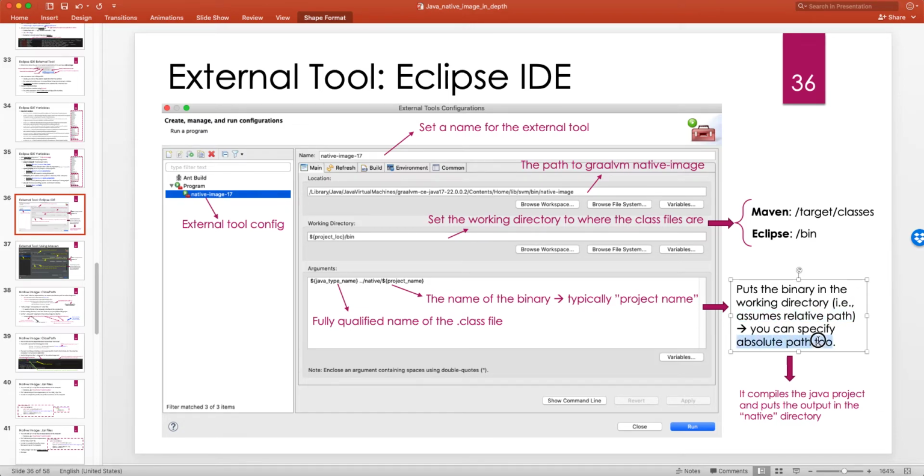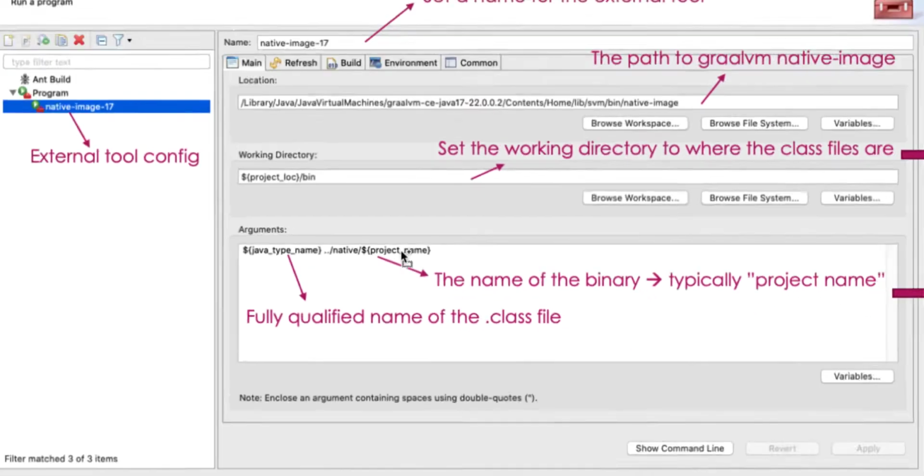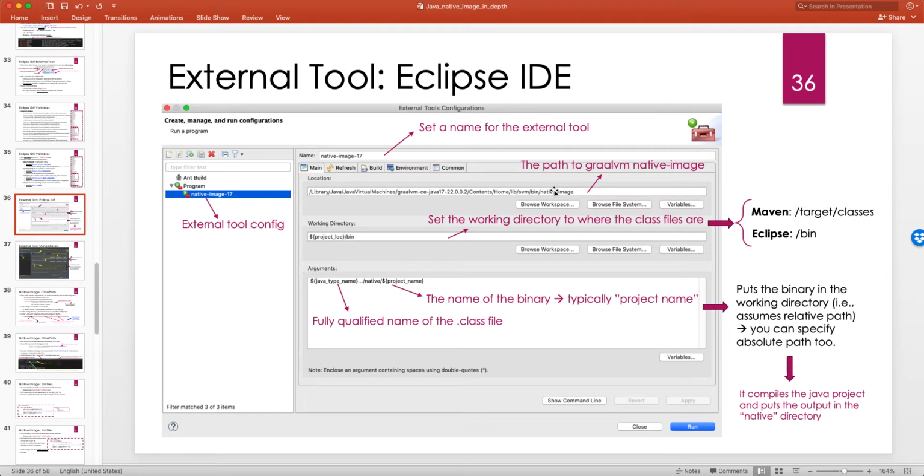You can specify an absolute path too, right? So here I'm telling it the output, give it this name, put it in this directory, right? Actually, I'm not sure if this works for the most recent version of the native image. We can try that.